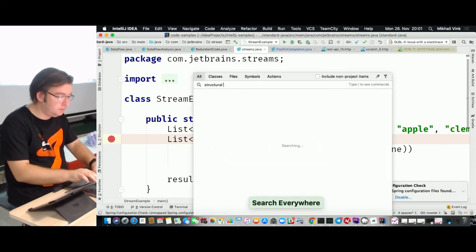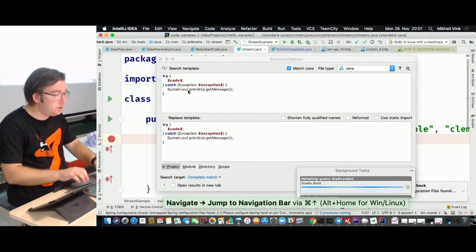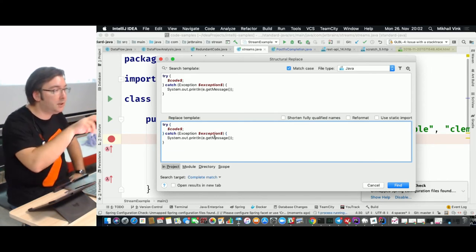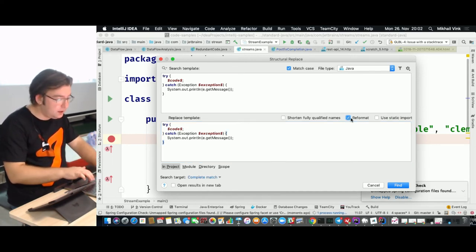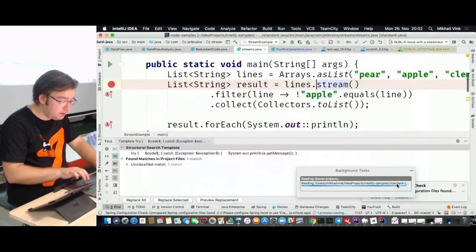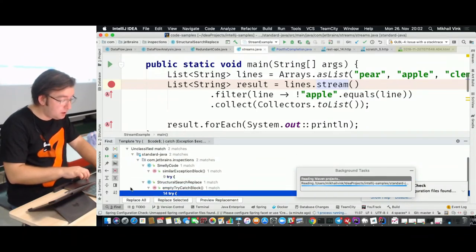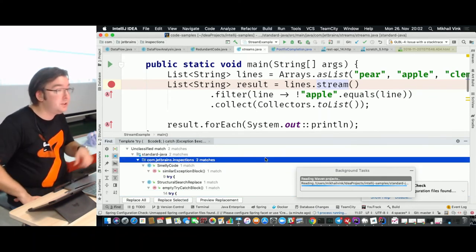Okay, so replace structurally. For example, this one: we have a search template, try catch, and there we have a couple of variables here, code and exception. In this case, we can manipulate that and create a replace template, moving some of the variables from place to place, and then we can also format. It's going to get us this nice representation where we are able to find all of those and make the replacement. So it's basically advanced find and replace. You can use it for a lot of things, and you can even create your custom inspections based on that.